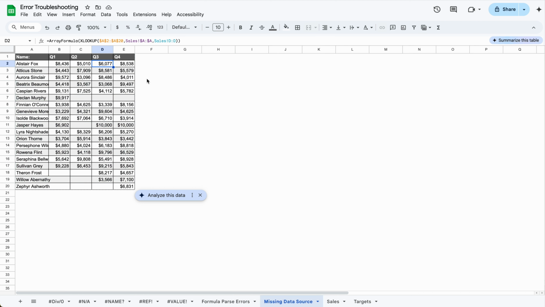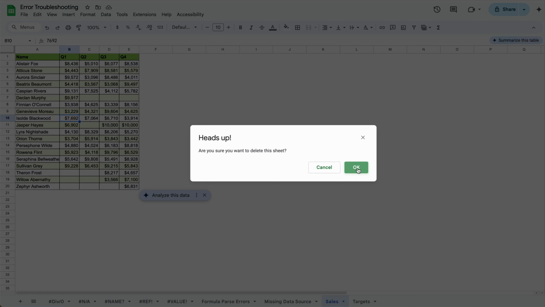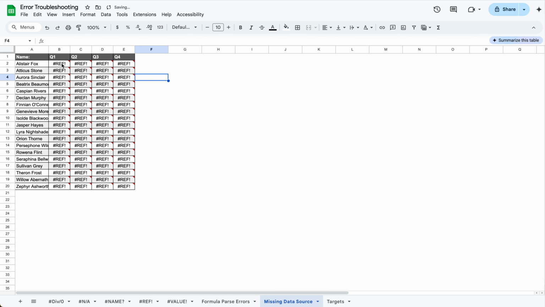Missing data source is exactly as it sounds. Sometimes it shows as missing data source error. Other times it simply shows as a reference error. So for example, if we were to delete the sales tab, which is what everything's pulling from on that tab, everything is now a reference error because if you look right here, it's trying to reference a tab called sales. That sales tab no longer exists, so it doesn't know what to reference anymore. So sometimes it will show up as unresolved sheet name sales. Sometimes it's missing data source. It kind of depends on what Google decides to do at the time.